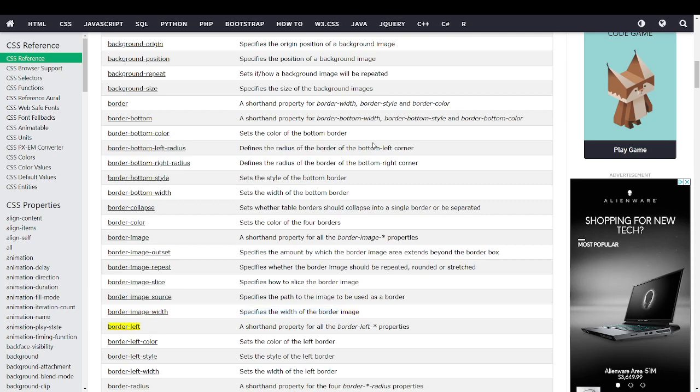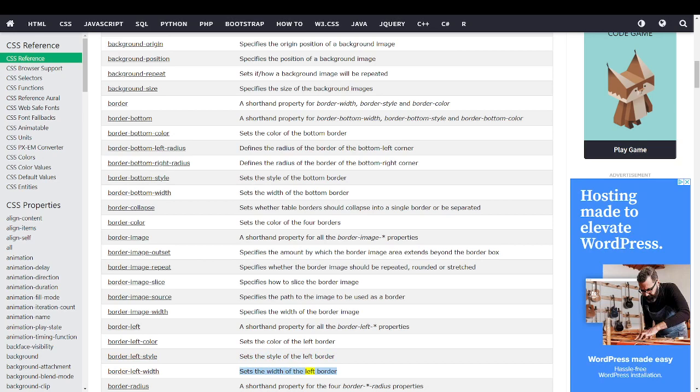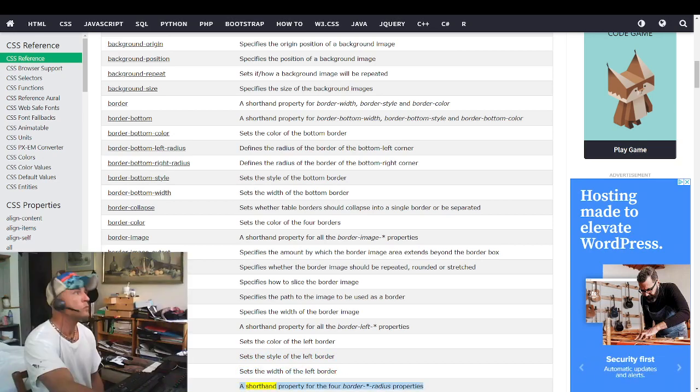Border left. A shorthand property for all the border-left-* properties. Border left color. Sets the color of the left border. Border left style. Sets the style of the left border. Border left width. Sets the width of the left border. Border radius. A shorthand property for the four border-*-radius properties.